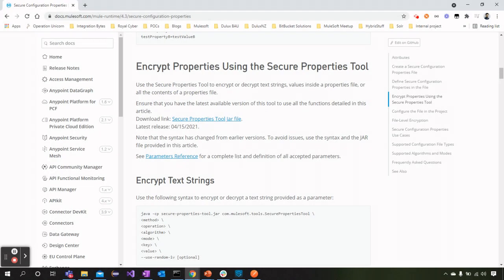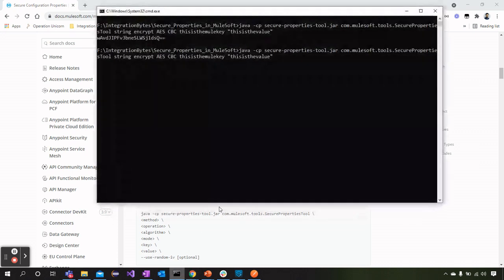So the very first step is to download the secure-properties-tool.jar file from the MuleSoft official website. I will paste this link in the description under the video. You can find it there. And once you have downloaded this, you can go to that directory and open the CMD, just like this.